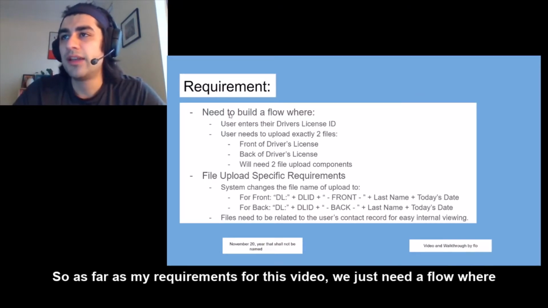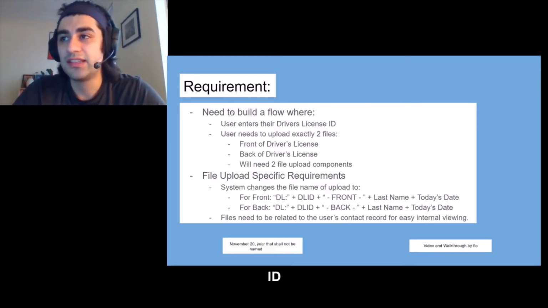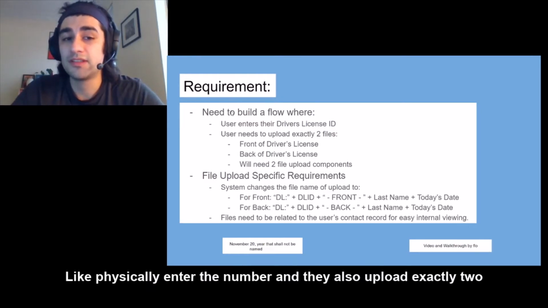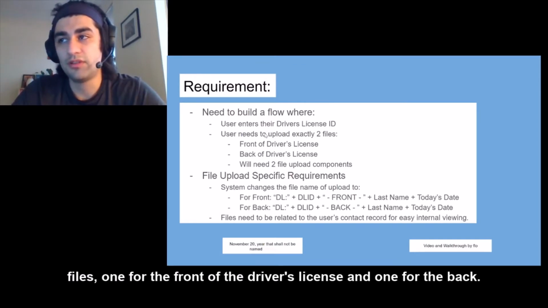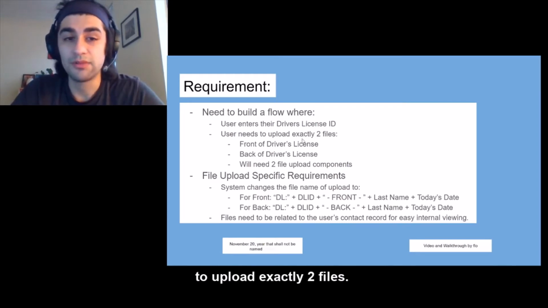As far as my requirement for this video, we just need a flow where users enter their driver's license ID, physically entering the number, and they also upload exactly two files, one for the front of the driver's license and one for the back. We will need two file upload components for those because we want to upload exactly two.